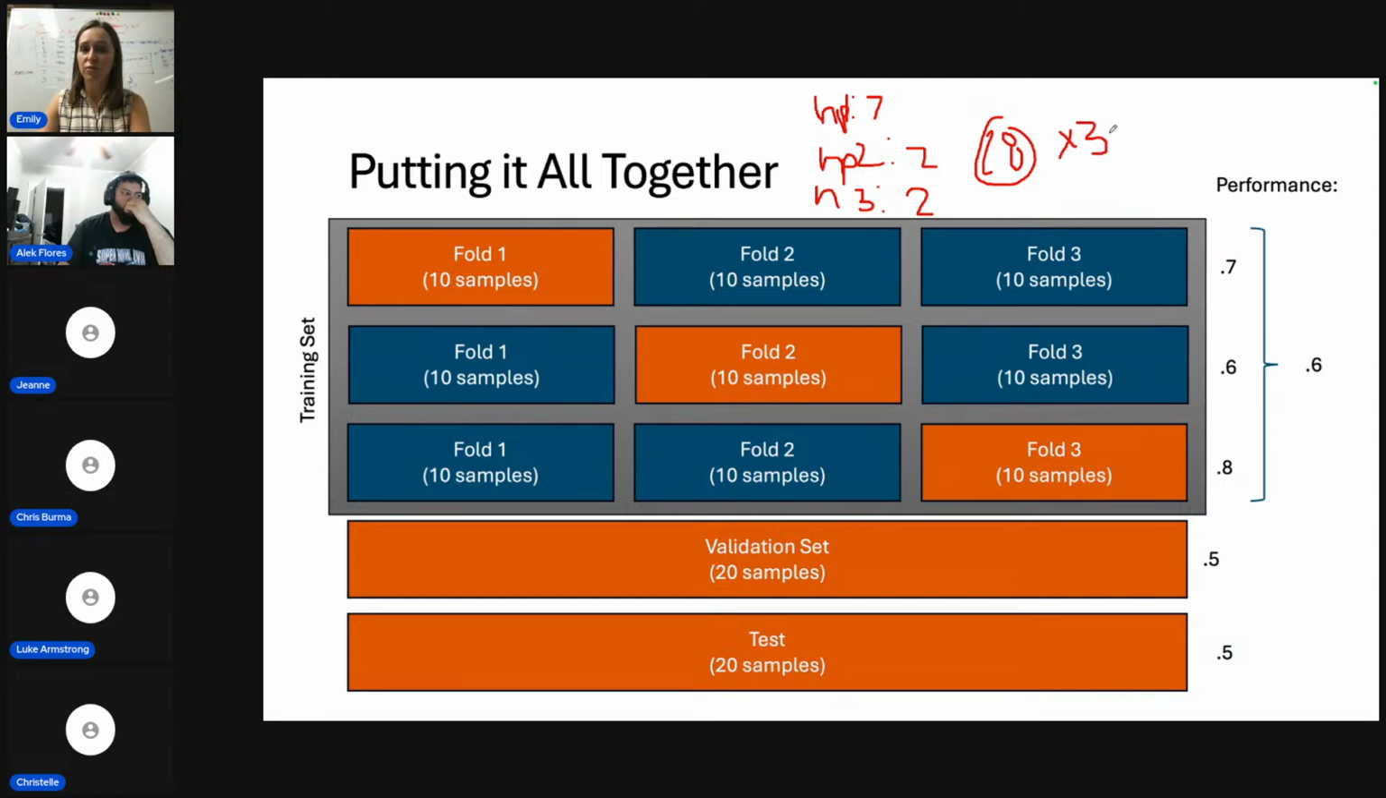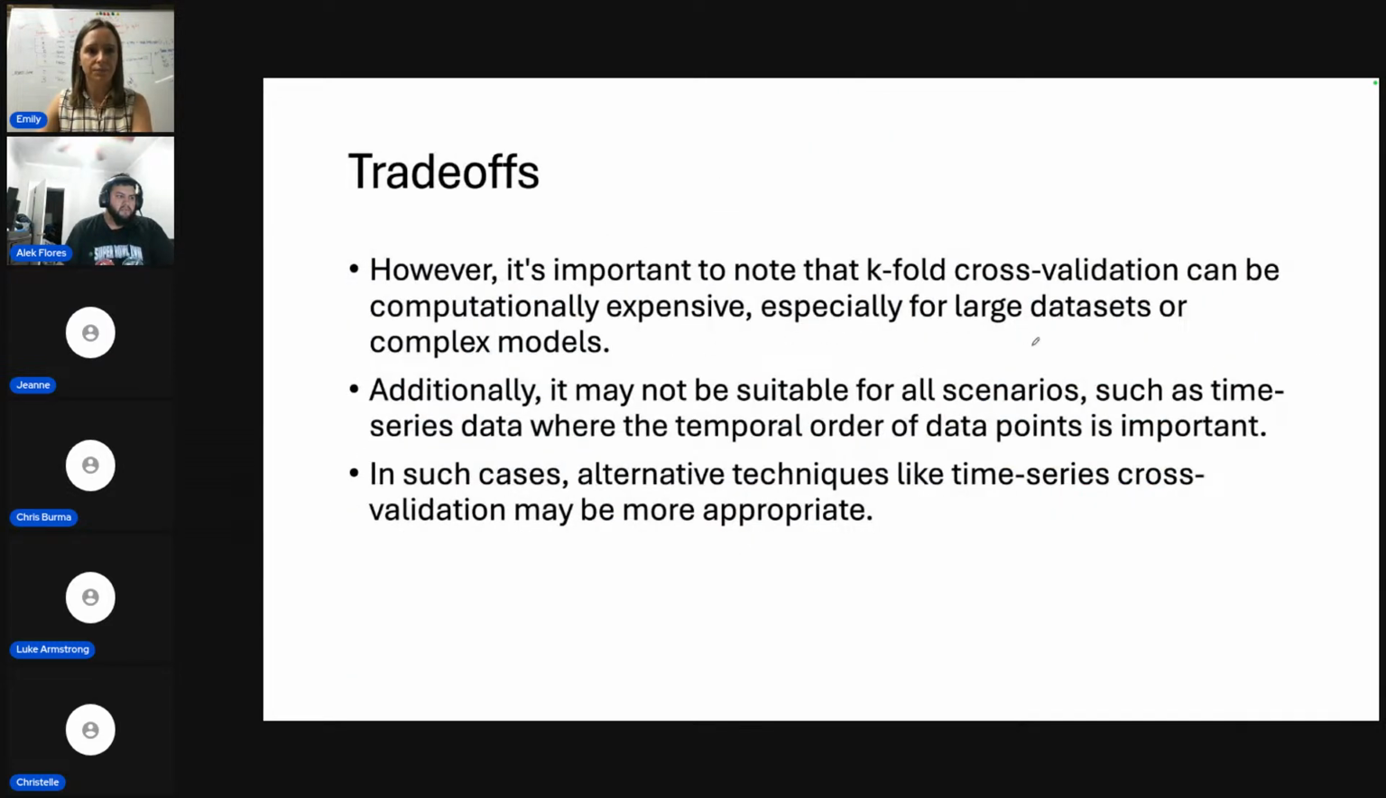So if we do 5-fold cross-validation, we take 28 times 5. If we do 10-fold cross-validation, if we have enough data that we could actually do 10-fold cross-validation, we take 28 times 10. So now we have 280 different models that we're training. It's very computationally expensive to do cross-fold validation, especially for large data sets or really, really complex models that take a long time to train. It may take quite a bit of time to train just one model.